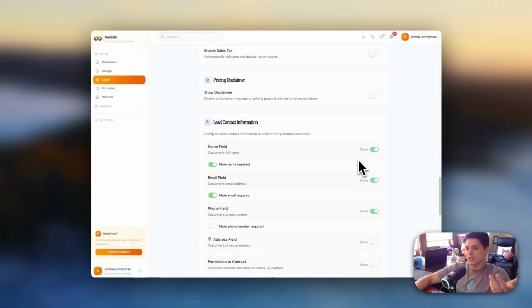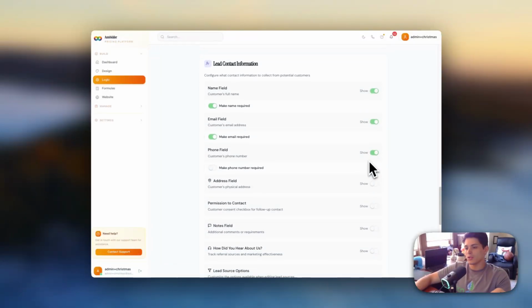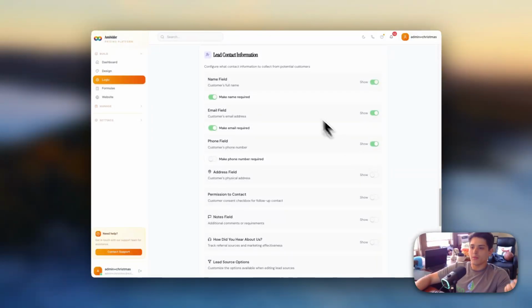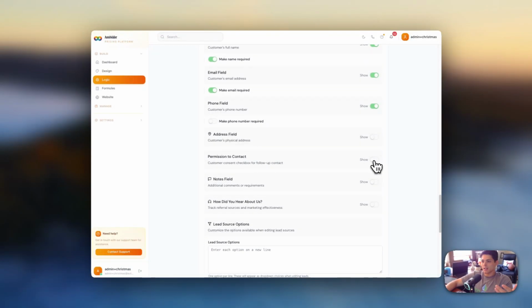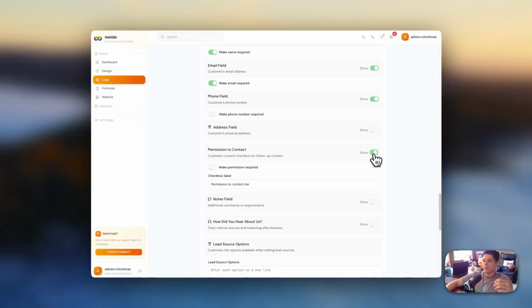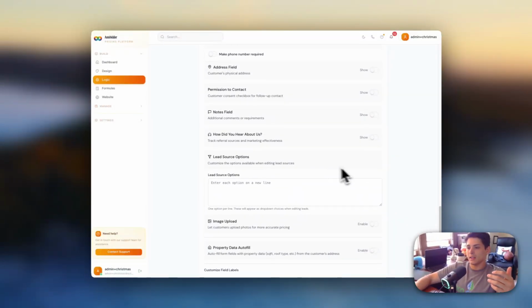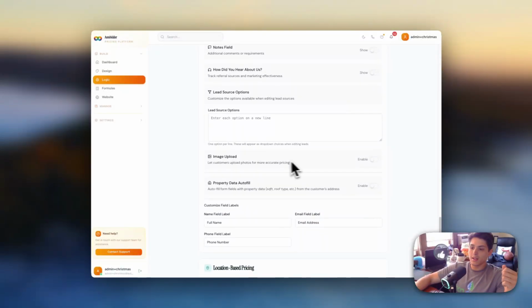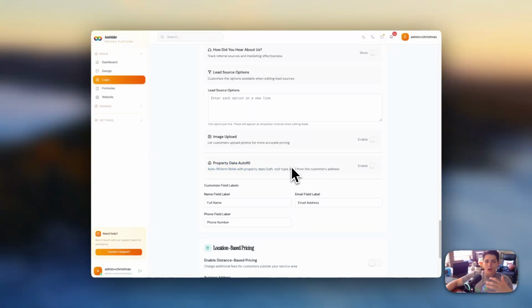Lead contact information. This is pretty basic. This is where once they've gotten their pricing info, you can toggle on the information you want. And here you've got the basic, your standard information, name, email, phone, address, a permission to contact option if you want to add that in there. A notes field, how did you hear about us? And then a lead source where you can tag them, and then an option to upload images. Then you've got the option here for property data autofill.